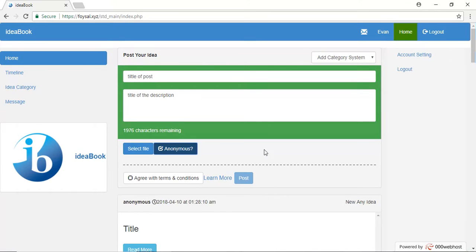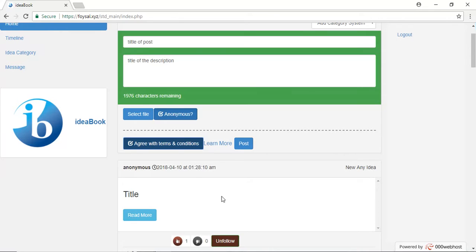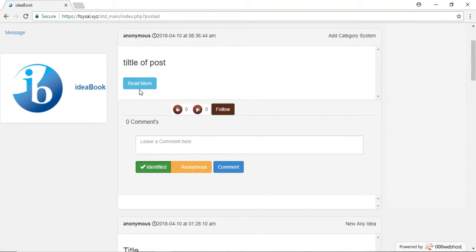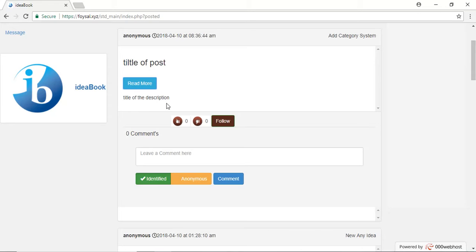See, the post button is invisible, so I have to agree to the terms and conditions. If I want to learn more about the terms and conditions, I will click learn more. But I know everything, so I am clicking post. If you have any query, you can click learn more. See, my post has been done successfully and it has been done anonymously. Title of the post, and if I want to read more, the description.